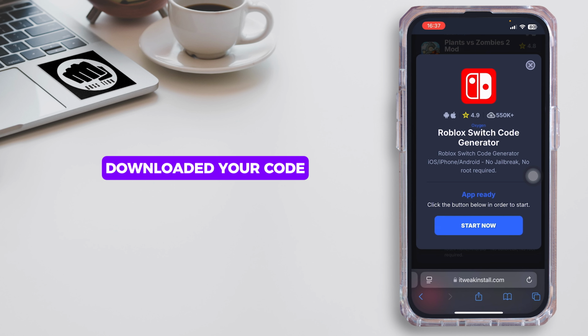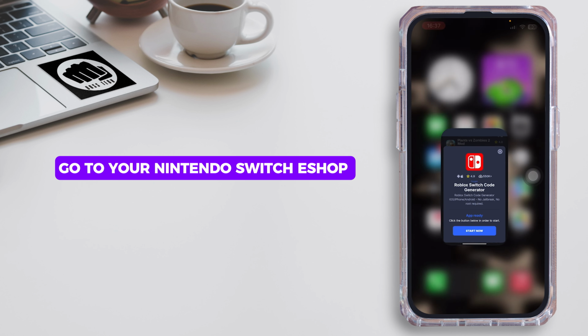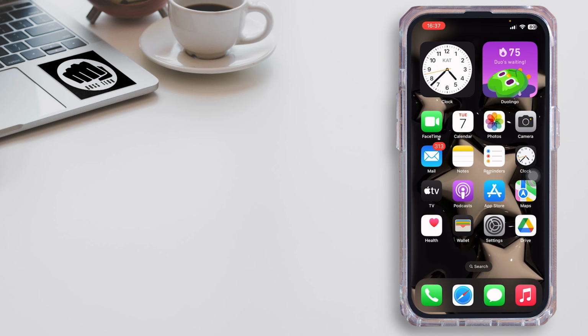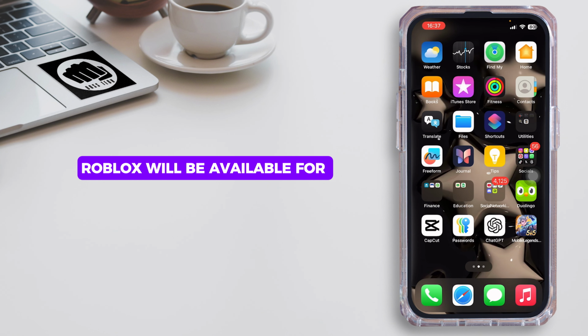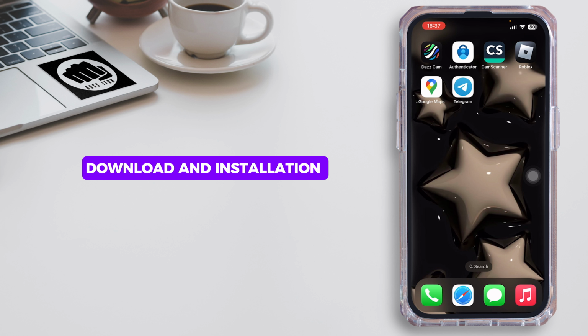Now after you have generated your code, go to your Nintendo Switch eShop and then redeem it. Once redeemed, Roblox will be available for download and installation on your device. It's as simple as that.